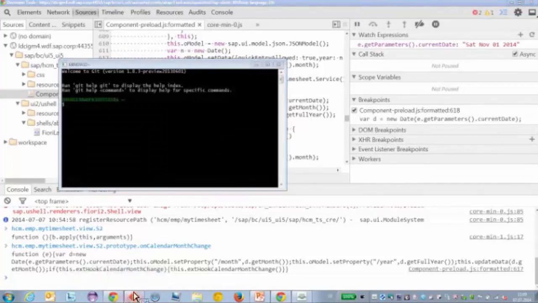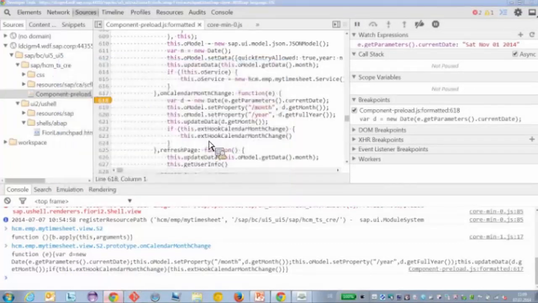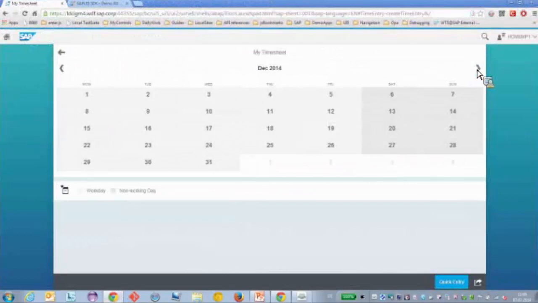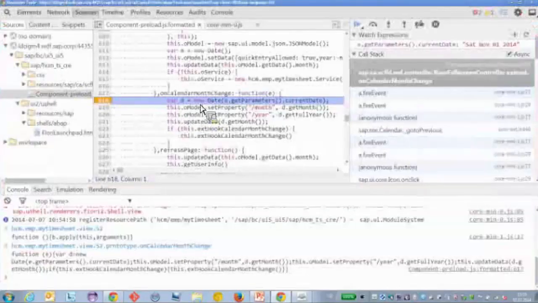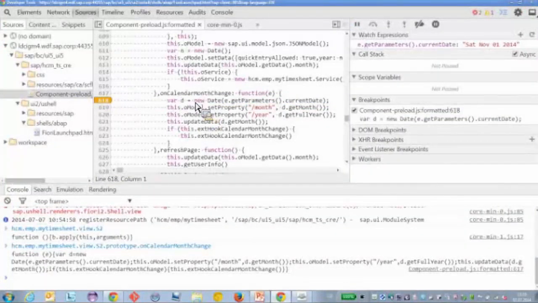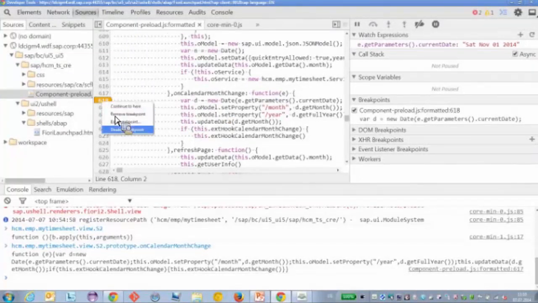Oh, sorry for this one. If I go back here, go to December, nothing happens. If I go back, oh, I hit the breakpoint. Cool. So I can break on certain conditions. That's very useful, but I can also misuse this feature a bit.